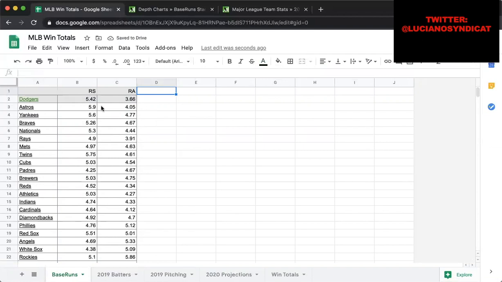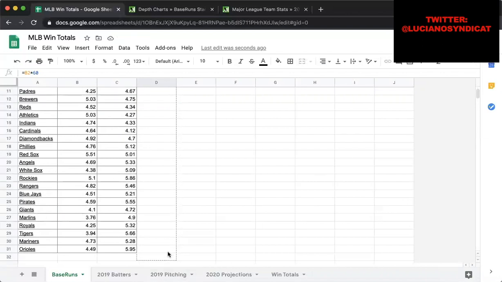Of course, this is on a per game basis. So, because we're playing 60 games this year, we're going to take that number. I started off by hitting the equals button on my keyboard to start an equation on Google Sheets. Then I take B2 and use the star sign as multiplication. I'm going to times it by 60. And then we're going to drag it all the way down for every single team.